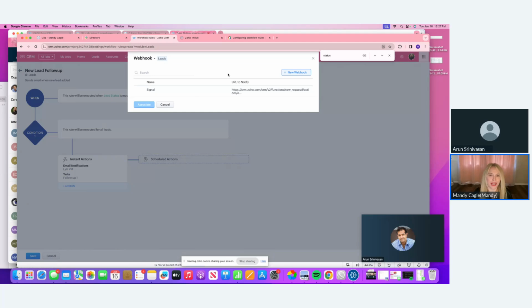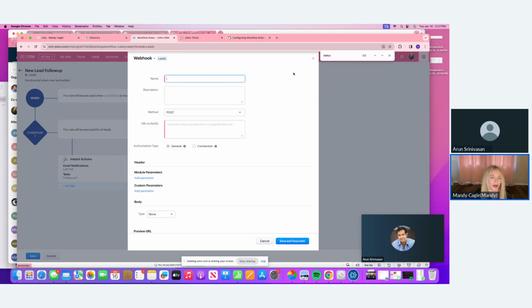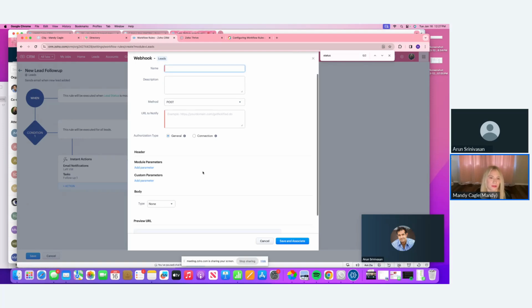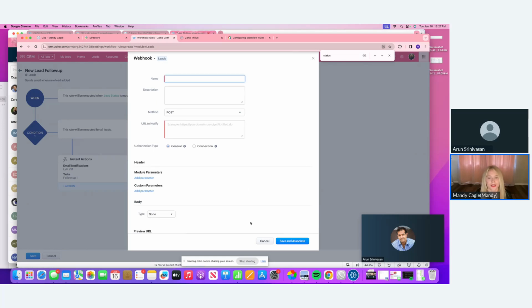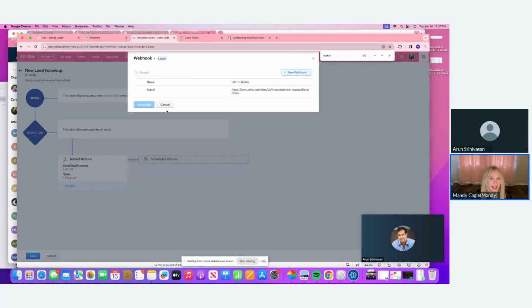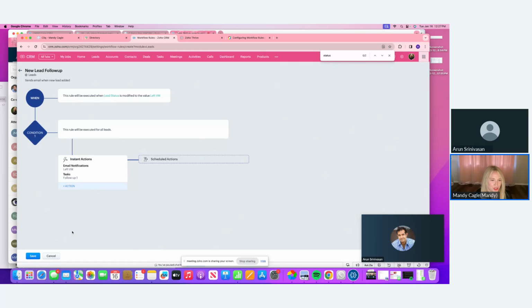So webhooks will let you connect with third-party websites and outside tools. If you have a webhook connected or any previous webhooks that you've set up, those would be listed here. Otherwise, same kind of idea when you come into this spot. Then you're able to set your parameters for the URL and the specifics that you need to make that webhook work. So this gets more into the developer side, as does the custom functions.